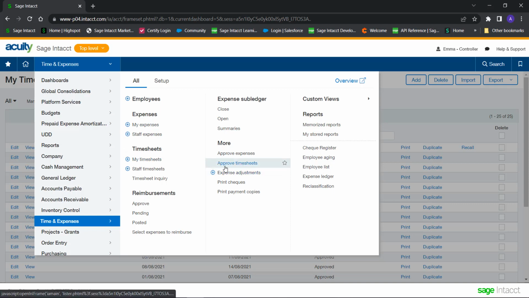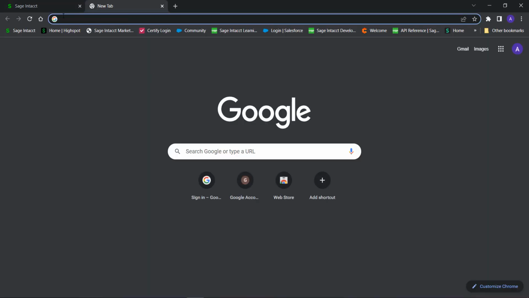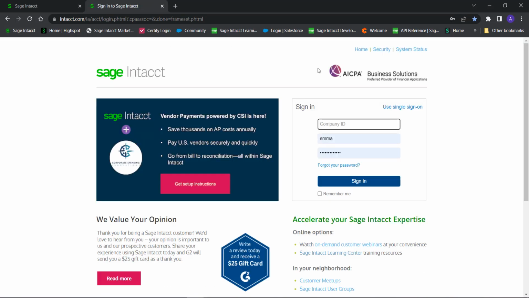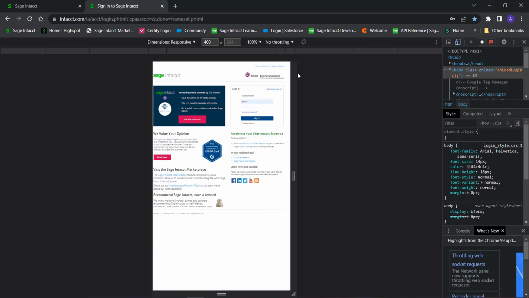We could be in a situation where Carla isn't in the office, but she's received this email on her phone and she still wants to be able to approve the timesheets. Well, if I just show you how this would be represented, if I just log into Intacct as Carla, but actually if I just click this button here, if Carla was on her iPhone or her Android or other type of smartphone, depending on your preference, this is how the system might look.